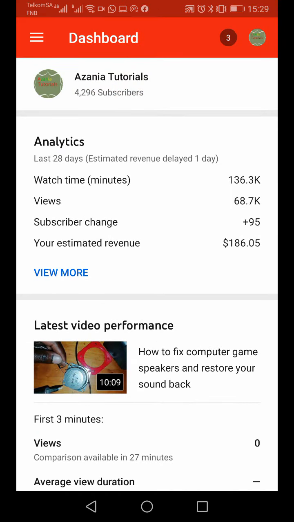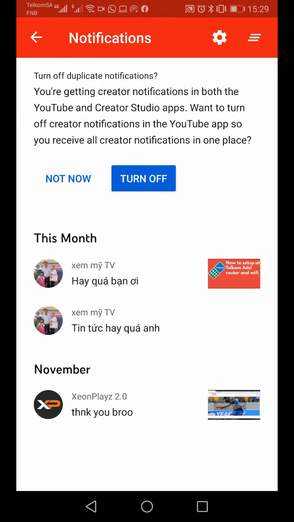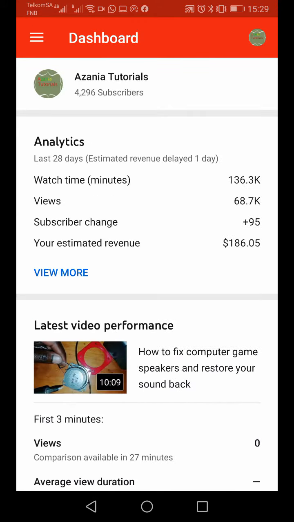It controls a lot of things, like switching off duplicate notifications. These are notifications, so leave those alone. You can do almost everything in this software. It's called YouTube Studio, so you download it on your phone.